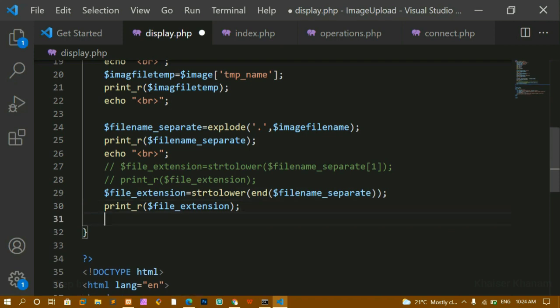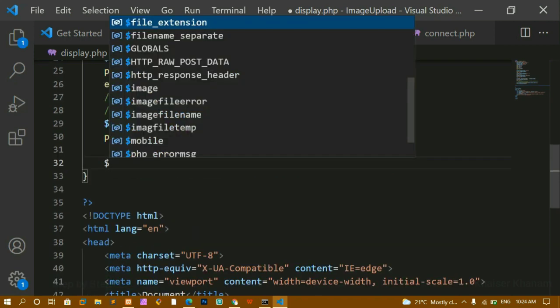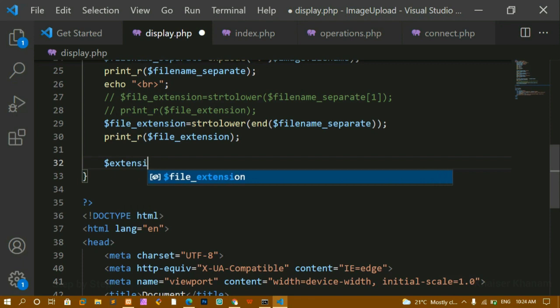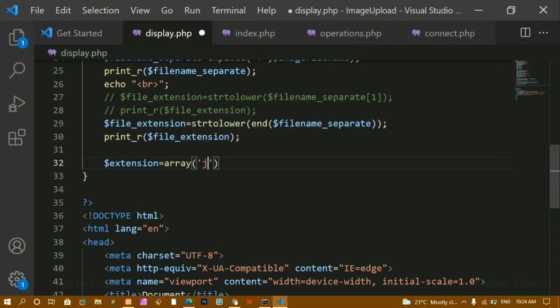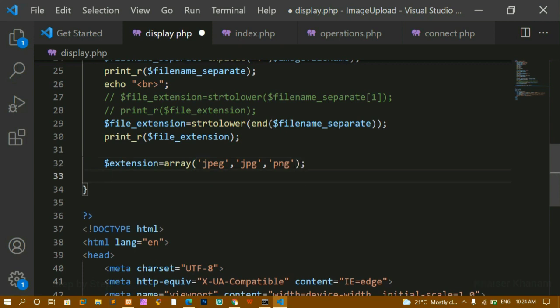Now here I am going to create one variable. I'll write here extensions. Inside this I'll be storing an array, and inside this array first I'll be writing JPEG. I'm writing the extensions: JPG, and finally PNG. You can use many extensions, like GIF. You can use as many extensions as you want, but I'll be using these three extensions: JPEG, JPG and PNG.